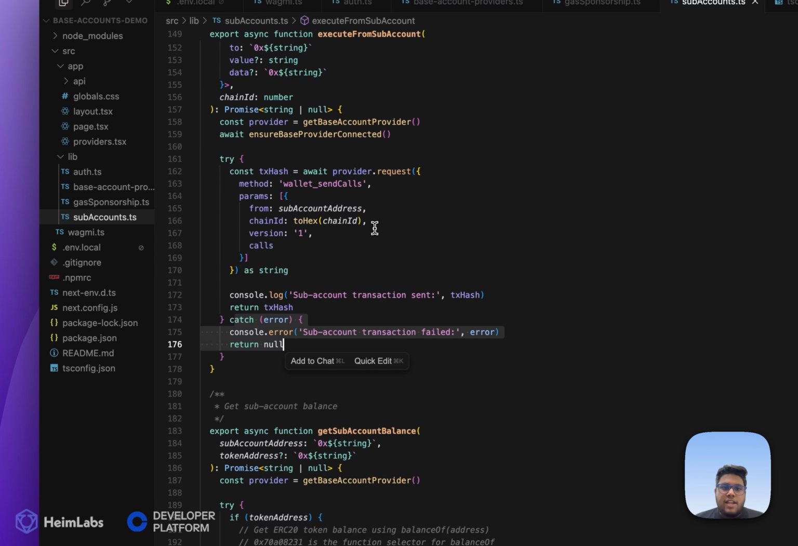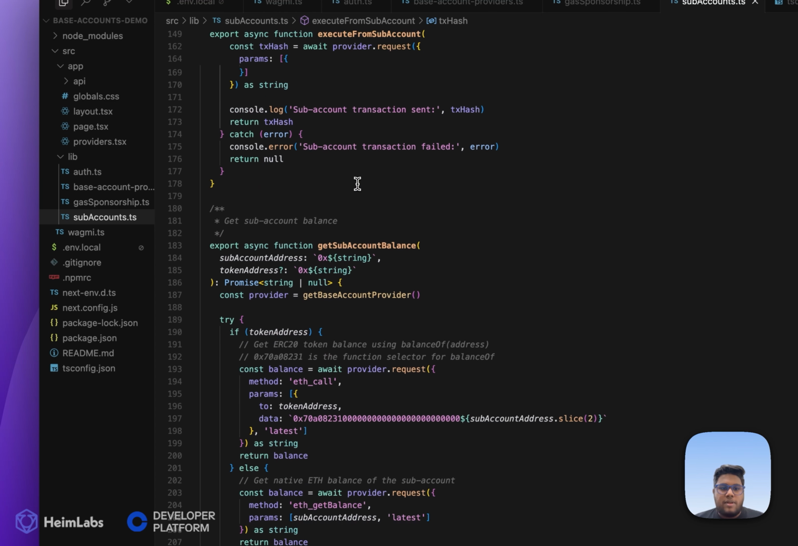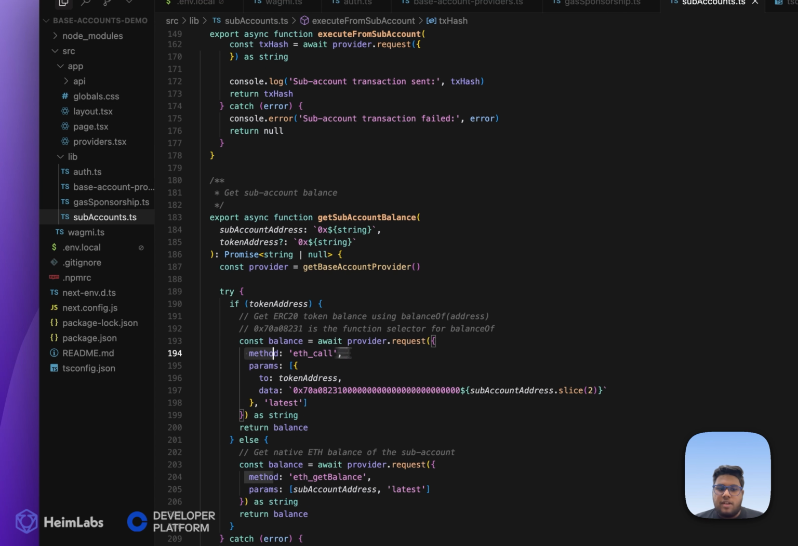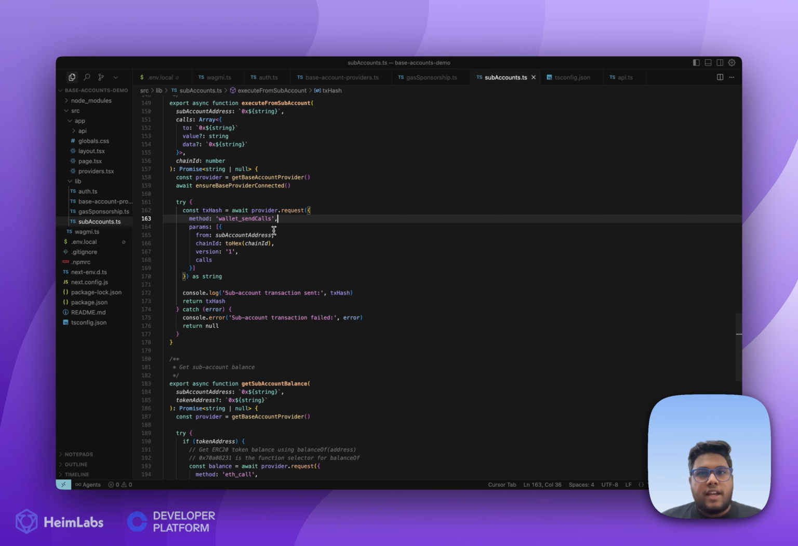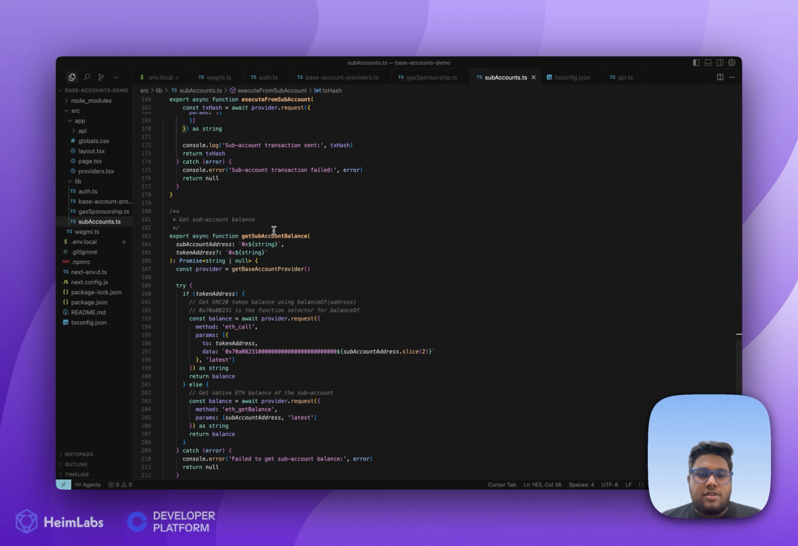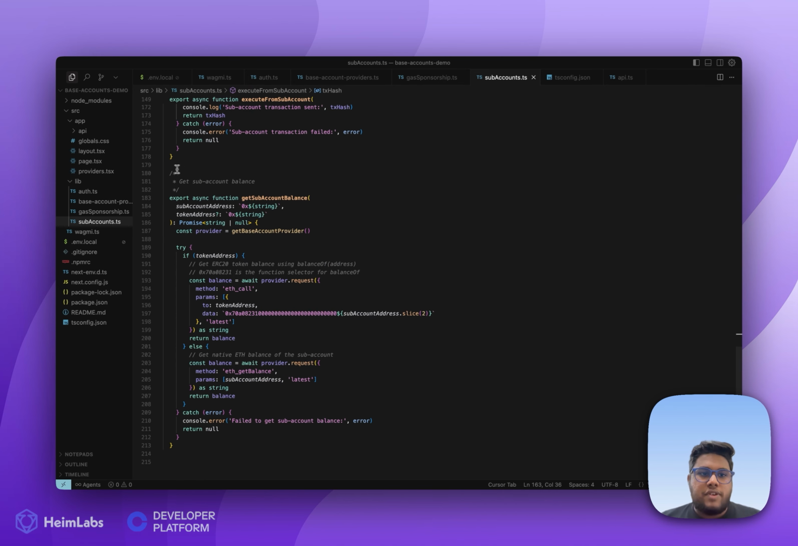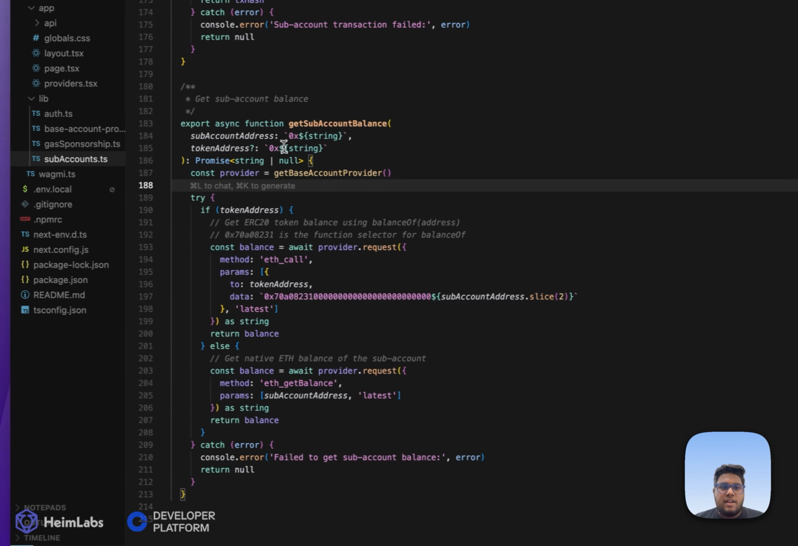As you can see, each function is a derivation of the provider.request method, but each function has its own method. In this function, we have the wallet_sendCalls method. In the next function, we have the eth_call method. So each function calls the provider.request method, but with different methods like wallet_sendCalls or the get sub accounts method. With that, we are concluding this file with the get sub account balance function, where we take the sub account address and token address.